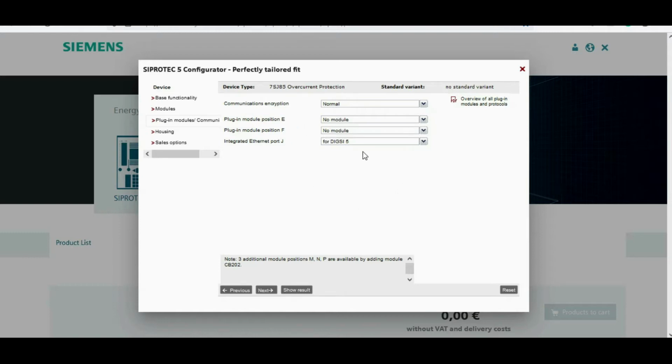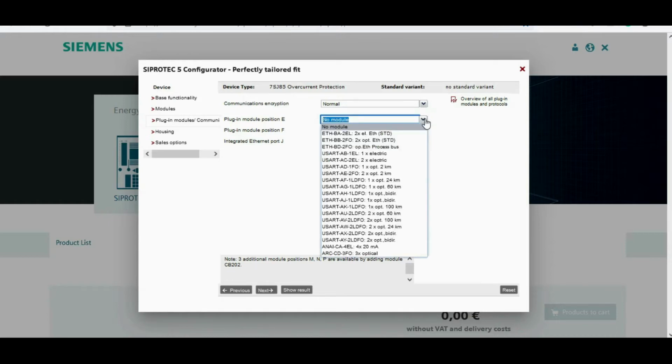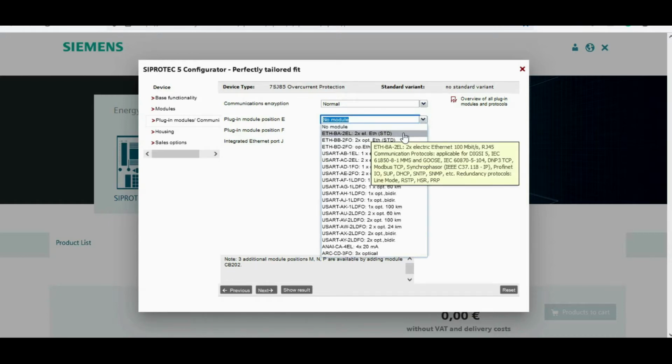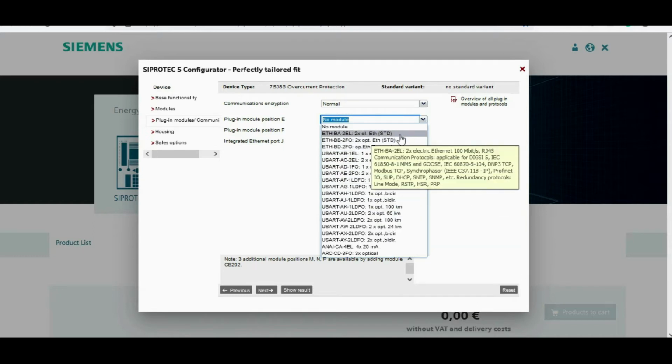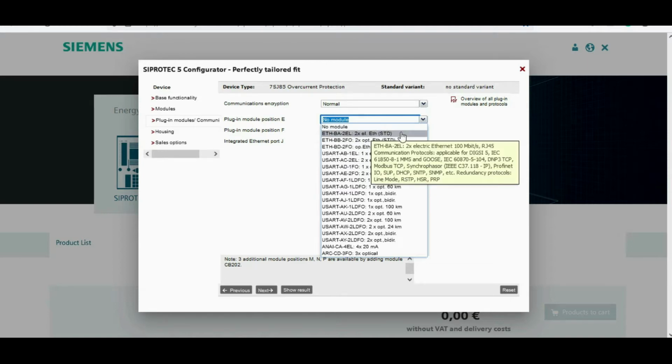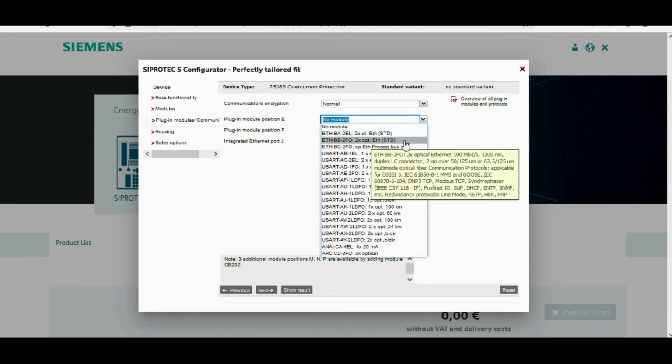Okay, if you want to order a plugin module or communication card for port E, click on this here. Then we choose our relevant communication card here. There are plenty of different plugin modules with different variants, which I have told you. You can see all the details on the tooltip. The first item is the Ethernet communication card. It allows us to access DIGSI 5 and 61850 protocols and GOOSE messages between two or some other relays, and the 104 protocol. All of them are supported by this communication card.